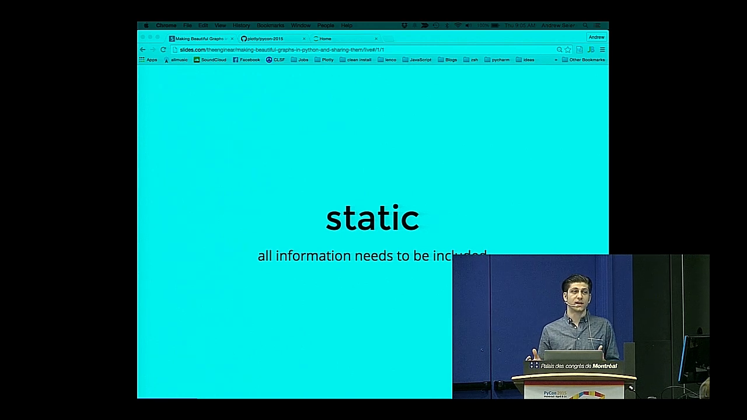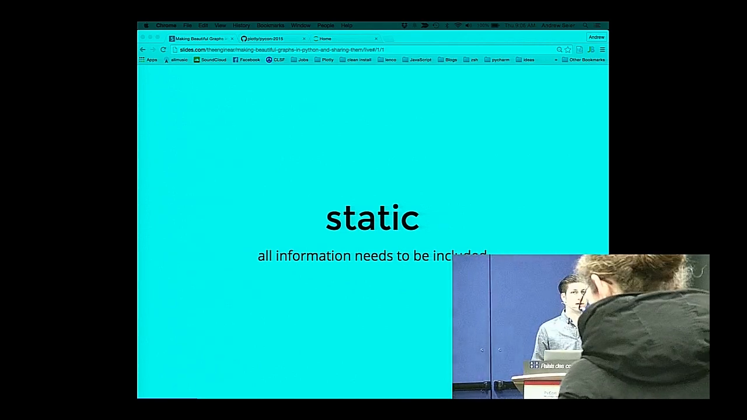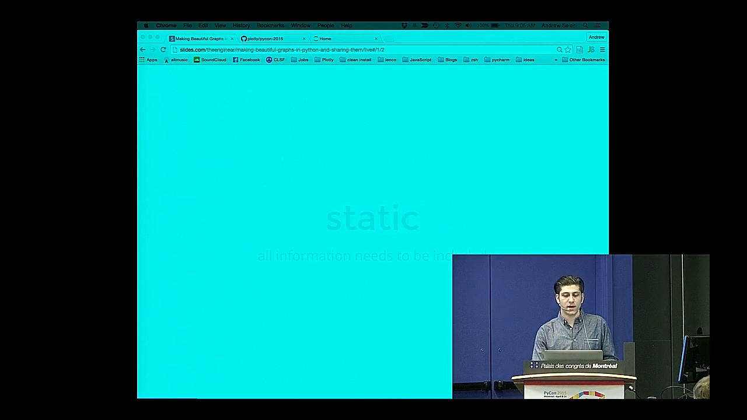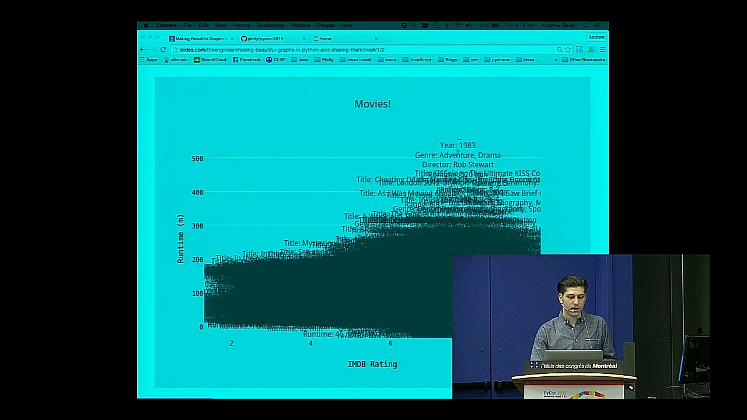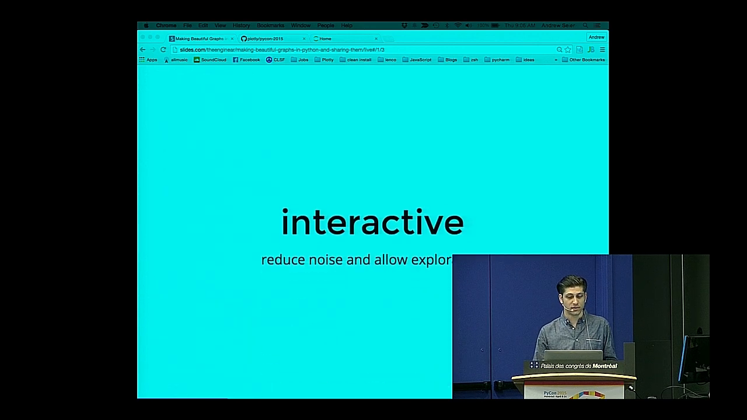So when you have a static image, everything on your plot that you want to convey to some end viewer has to be there at the same time. So you can't hide anything. In this case, this is a plot of movies, and I'm trying to show two things about movies, the runtime versus the rating that it's given. But I also want people to know what movies I'm talking about. So I need that information on the static plot, but this is totally an unreasonable way to visualize that.